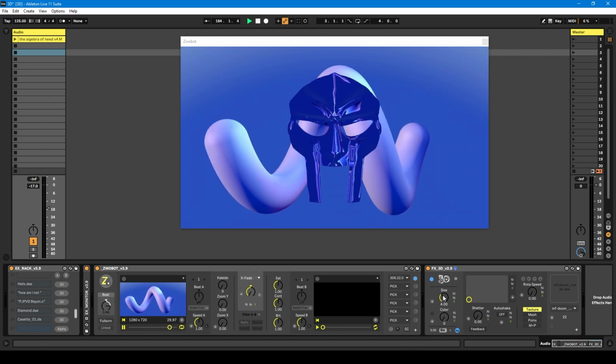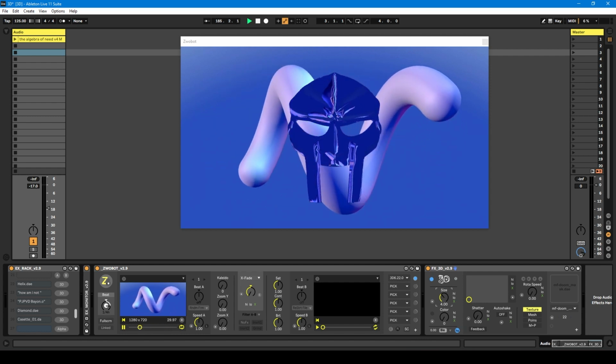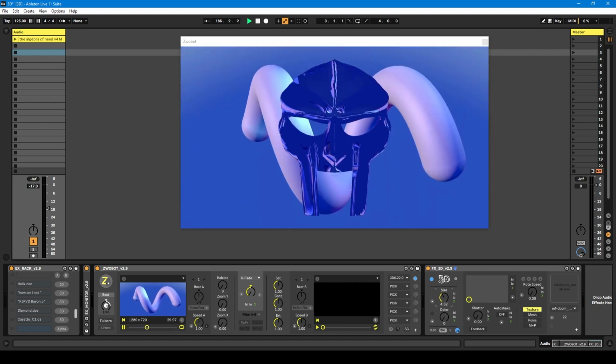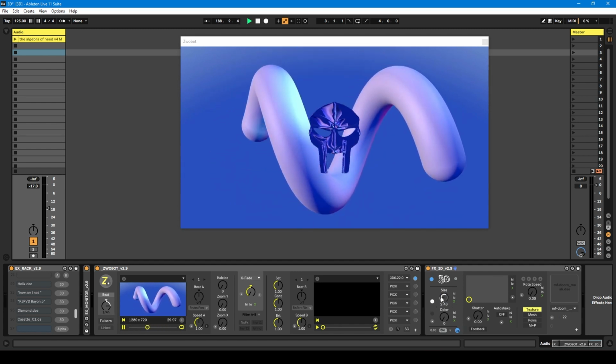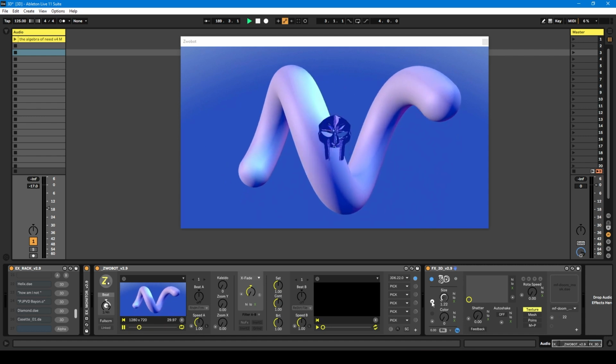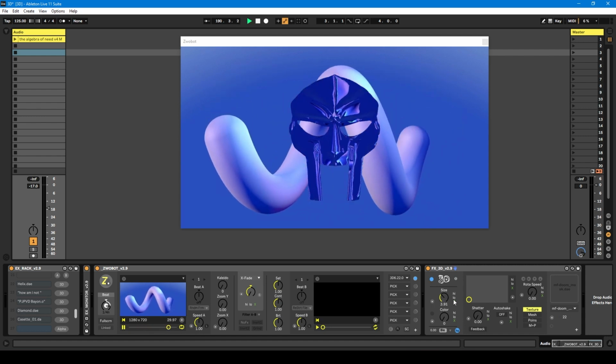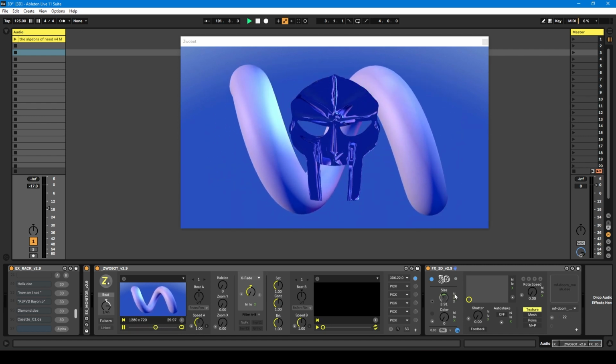First here we have the size, which obviously controls the size of the object, and that has a beat control. So the size will change in time with the beat. It's also got sound reactivity controls.